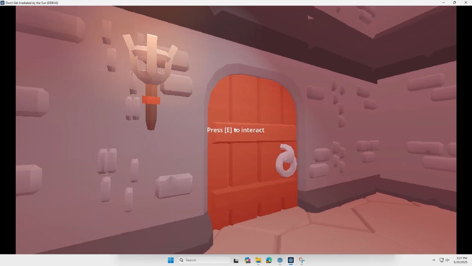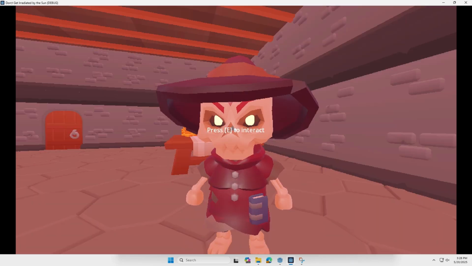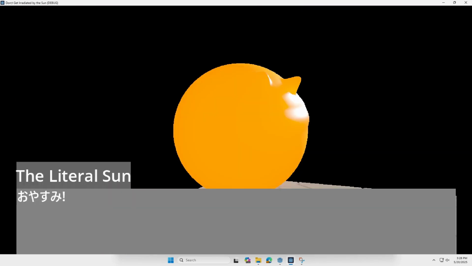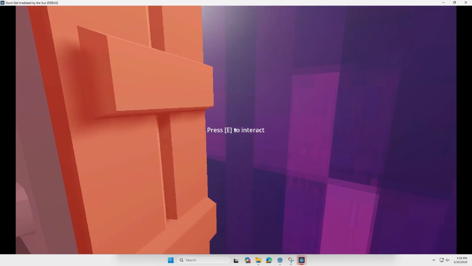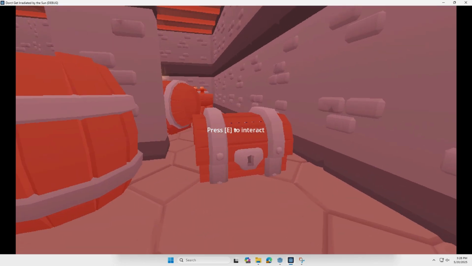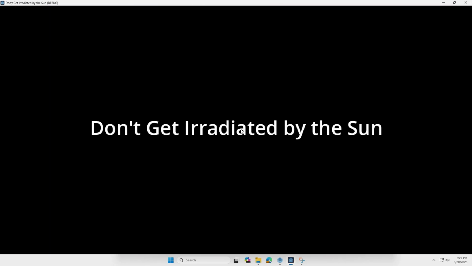Don't Get Irradiated by the Sun is essentially a walking sim where you can talk to reanimated skeletons, celestial bodies, and ooh, you can open the doors. And oh, chests too? We're getting into AAA territory here.